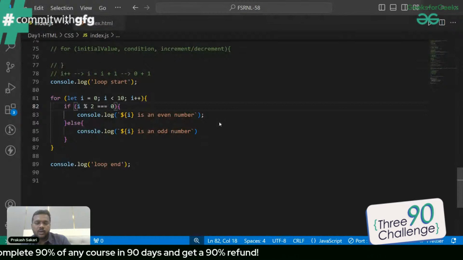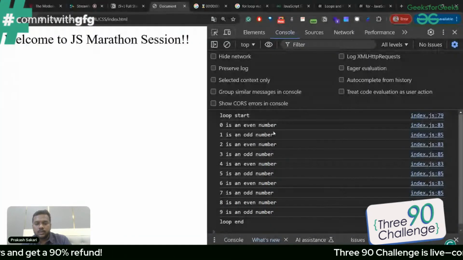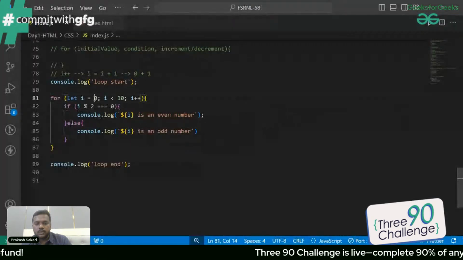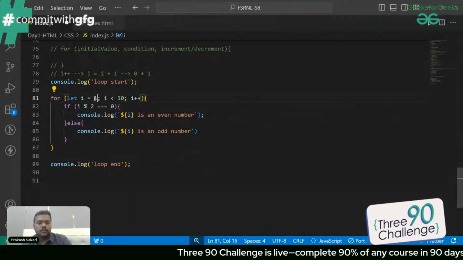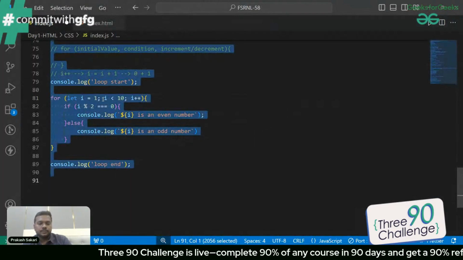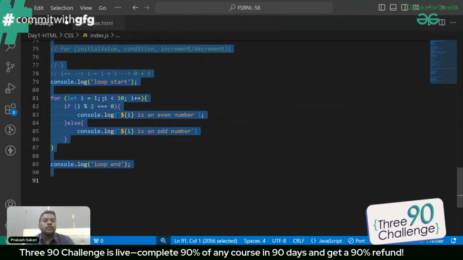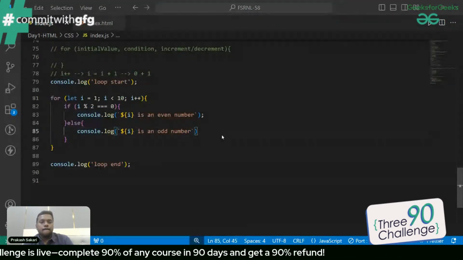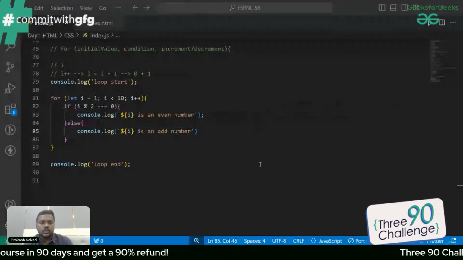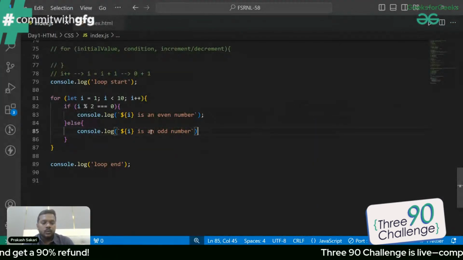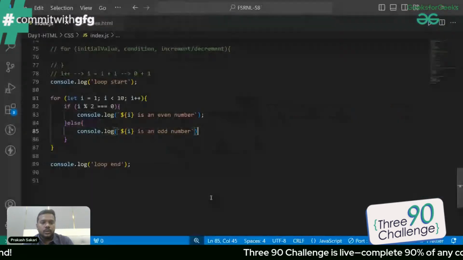So if I run the code now, it gives me 0 is an even number, 1 is an odd number. Technically you should not start with 0 itself. We just have to start with 1. Okay, save. Now over here it says 1 is an odd number, 2 is an even number, 3 odd number, 4 even number, 5 odd number. So it is working. And it goes only till 9. After 9, the loop ends.